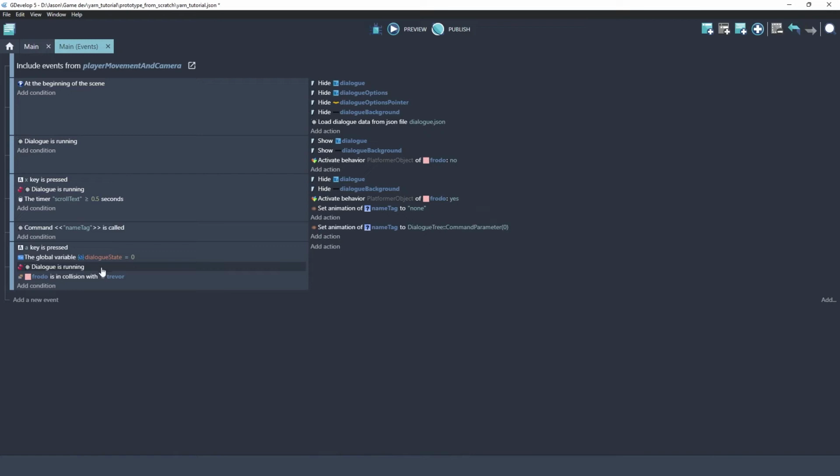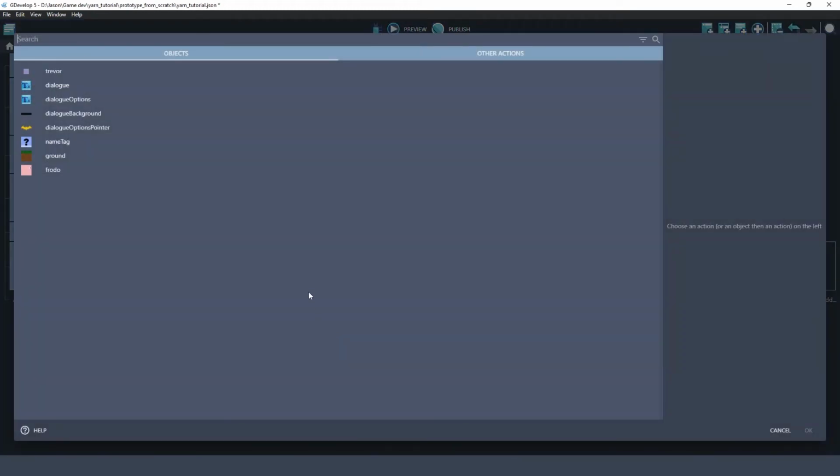It's going to check that the dialogue isn't already running, because obviously you don't want to start having a chat when you're already having a chat. And the last thing it will do, the more demanding job, is check for a collision. If all these things are true, it's going to do this.